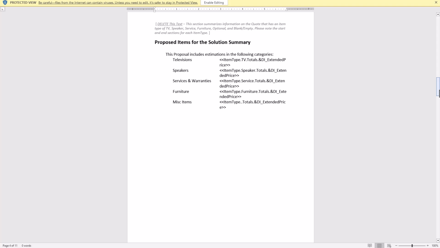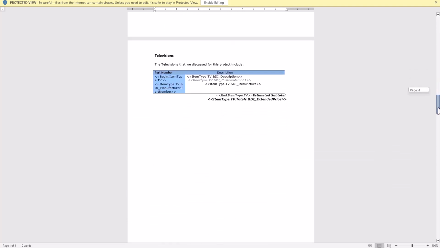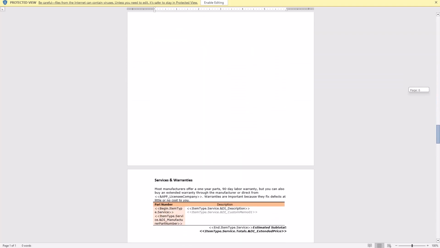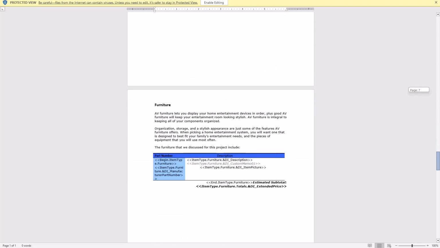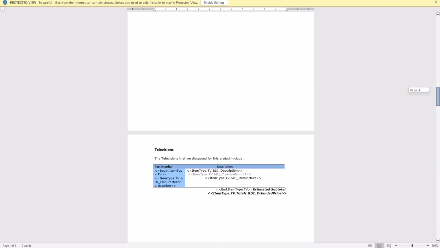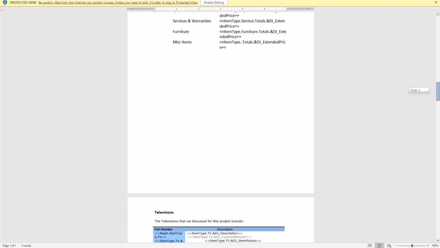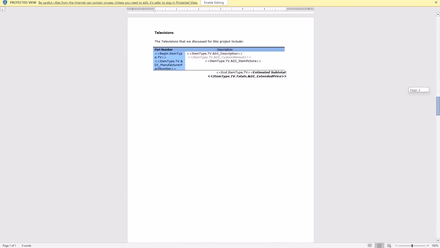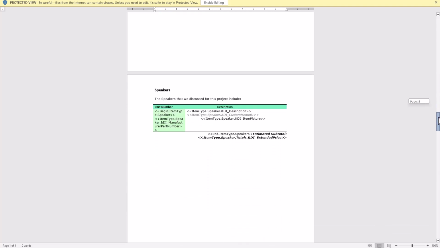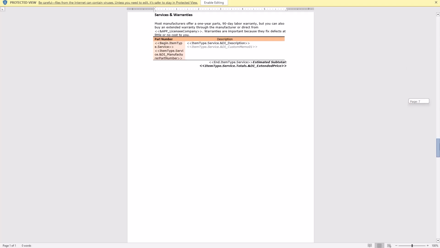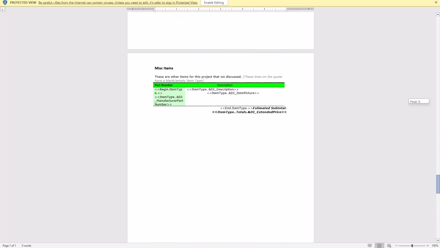If we scroll down further, we can see that this Word document further breaks down the proposal by printing the items and groups based on their item type. Like with the Word quote we looked at earlier, each section will cycle through all items, but in this case only those that match the specified item type. This is done by using begin.itemtype.tv macro at the beginning of the section and end.itemtype.tv macro at the end of the section. Scrolling down further, we can see that this is done for all of the item type groups specified at the beginning of the document, including our catch-all section, MISC.